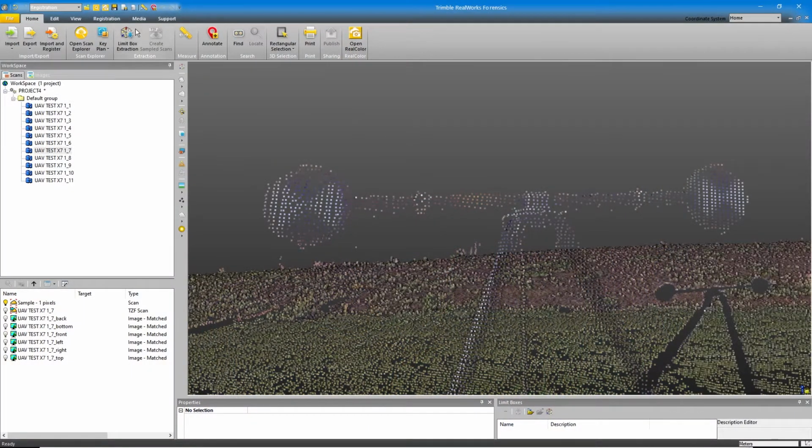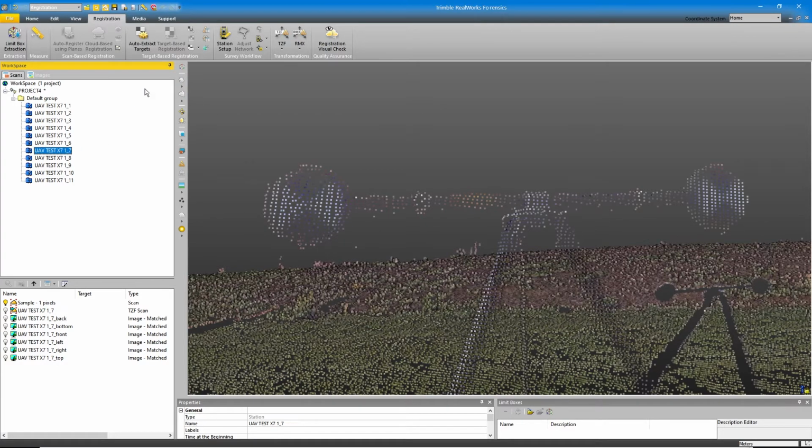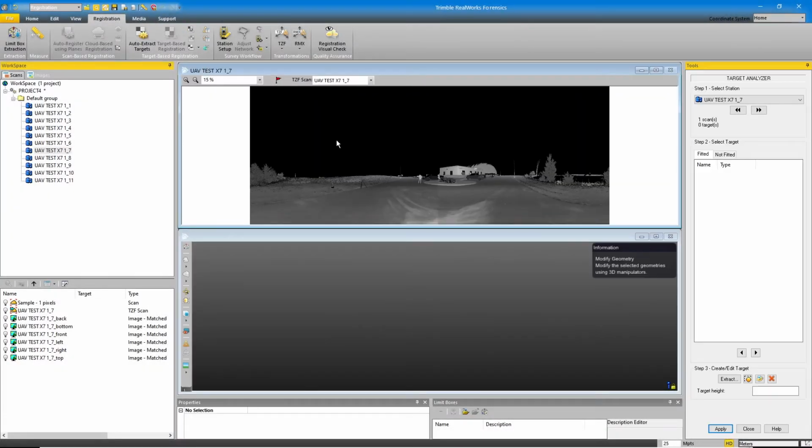So what do we do if there isn't a point in the exact center of the target? Or maybe the contrast isn't quite high enough for our eyes to discern the target center. Let's select Station 7 and go to the Registration tab. There, you'll find a little button called the Target Analyzer in the Target-Based Registration section of the ribbon. When we click on it, the tool opens up on the right side of the window, and the UI reconfigures itself just a bit for the task ahead.